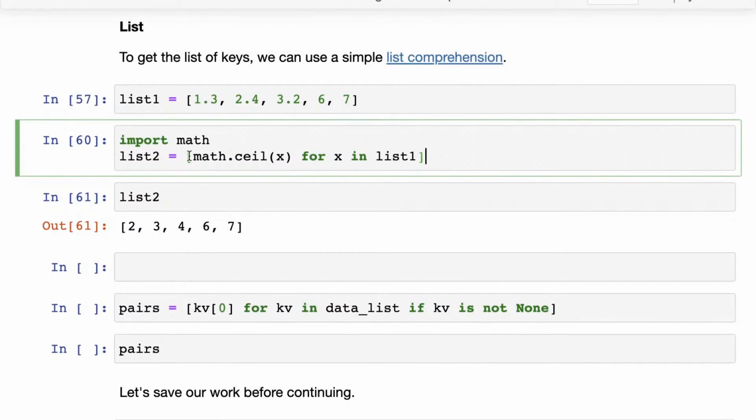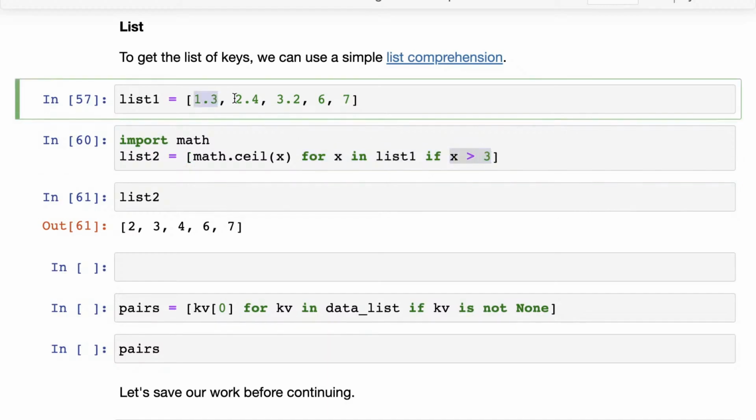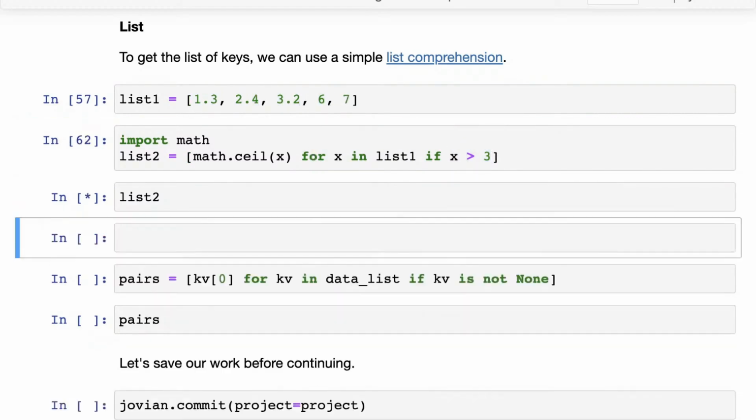It's a very powerful way to express complex operations on lists and dictionaries. And there's one final thing in list comprehensions, which is the if condition. So for X in list 1 can be followed by an if condition, and the if condition can once again apply on X. So if X is greater than 3, let's say we put this condition, then we choose only those numbers from list 1 which satisfy this condition, X greater than 3. So that means we would skip 1.3, we would skip 2.4, we would get 3.2, we would get 6, we would get 7, and we would apply math.ceil to them.